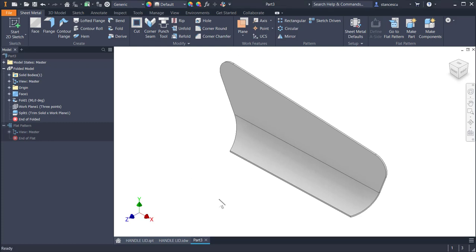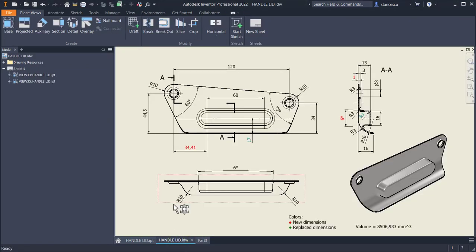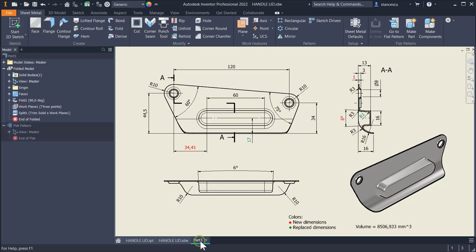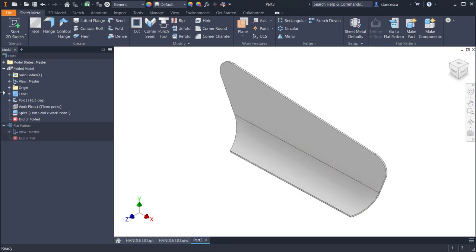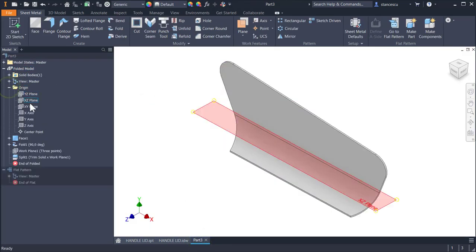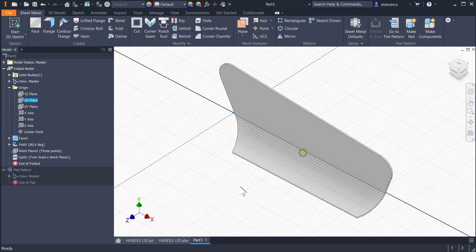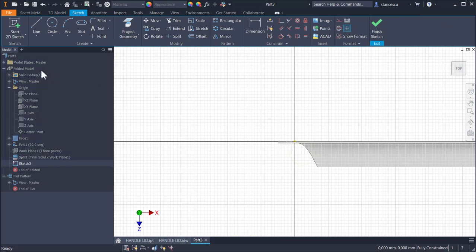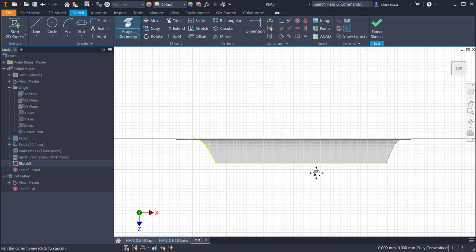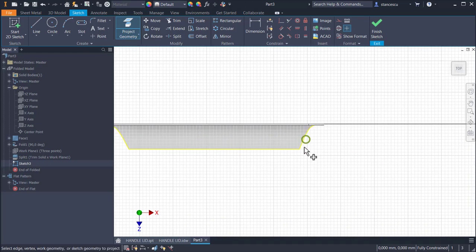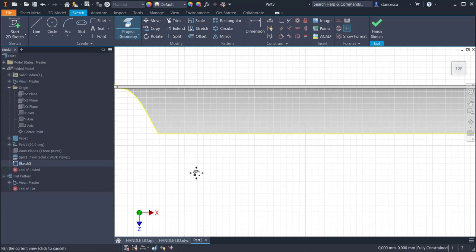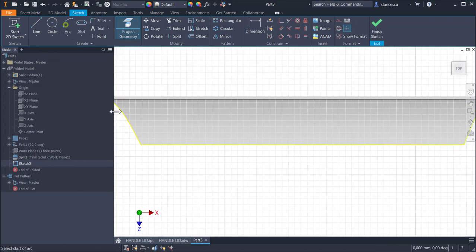Good. Now I want to apply these 2 cuts. I explained their problems, so I use the XZ plane for a new sketch. I project 3 entities, 1, 2, 3 entities here, and I draw an arc on the left.